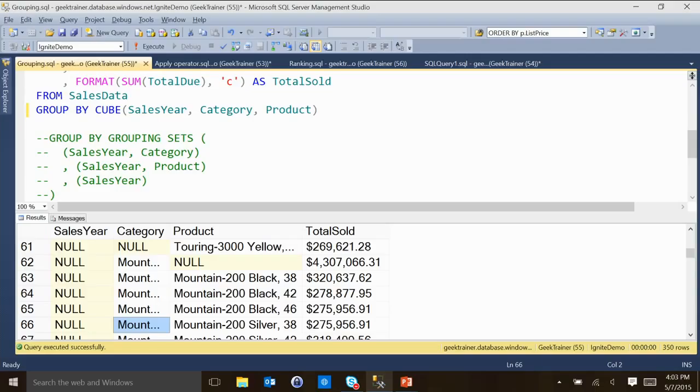I'm not going to loop through all the data. I want to try and keep everybody awake on this lovely Thursday afternoon. So there is all of that data cubed up.